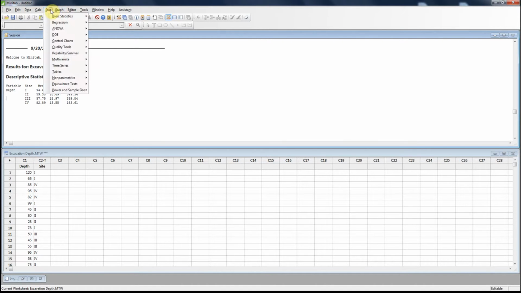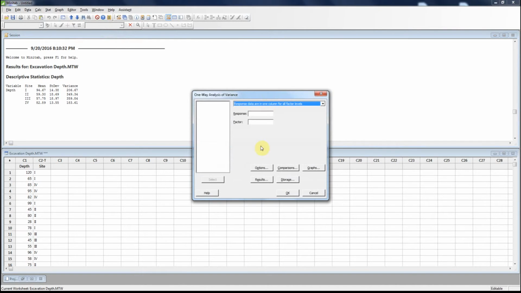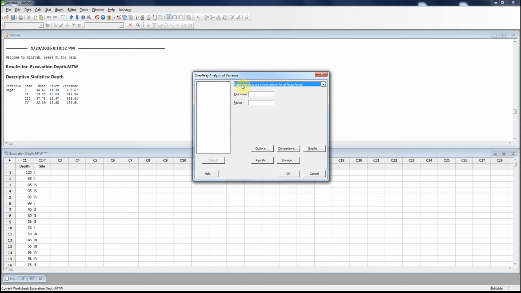So I'm going to hit Stat, and notice ANOVA gets its whole little menu because there are lots of different ANOVAs. There's nested, there's general, there's all kinds of these. I am going to just start with the basic one-way ANOVA. Since all of my data are in one column and all my factor levels, or my different groupings, are in another column, I'm going to be choosing this option. For my second example, I will be doing one where the response data is actually in separate columns. So this is the one column. My response is depth, and then my groupings or factors are set by site.